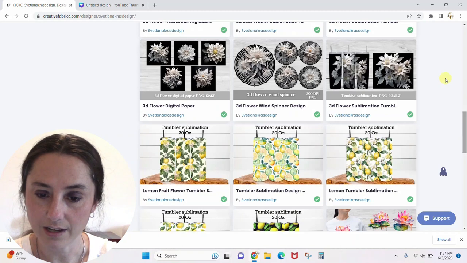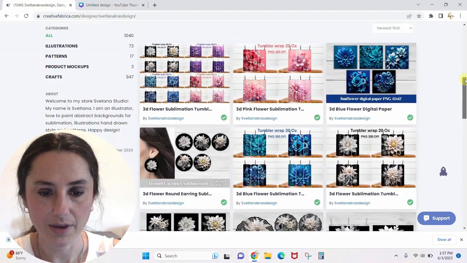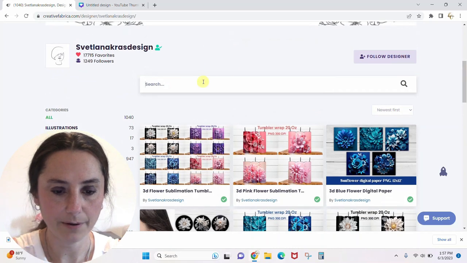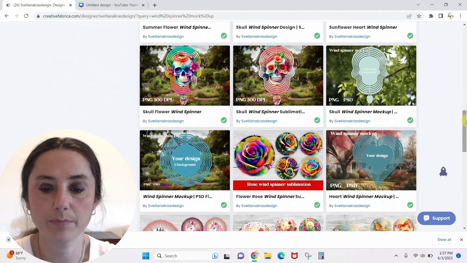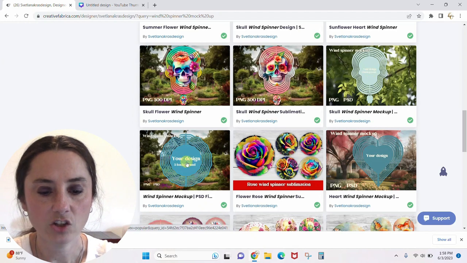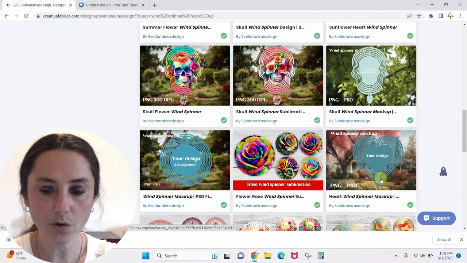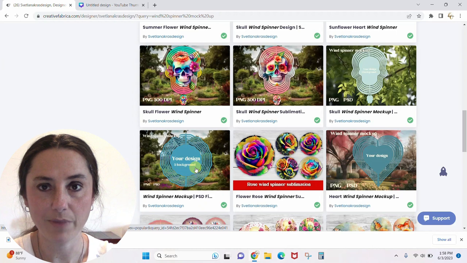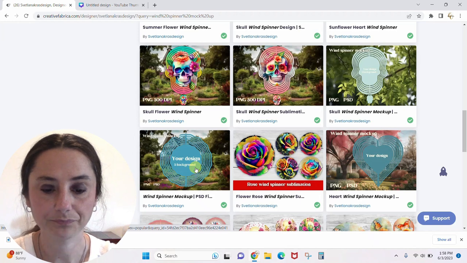She's got the tumbler designs. She's got the wind spinner designs. But if you just come in and get this mock-up, you will see she has a few different mock-ups available. She's got this skull one, and that will be for Halloween. She's got the round one, which is kind of the basic custom wind spinner. And she also has the heart design for the mock-up. I'm going to be working off of the basic round design today, but you can get any of these from her shop and they will all work the same way.